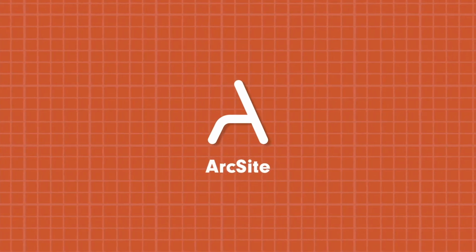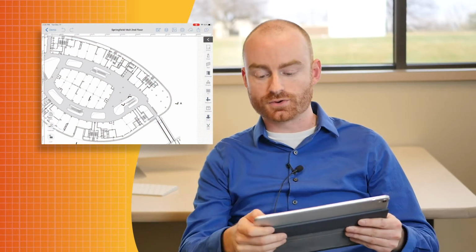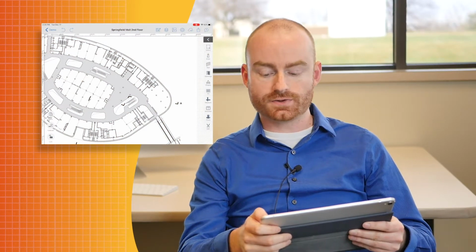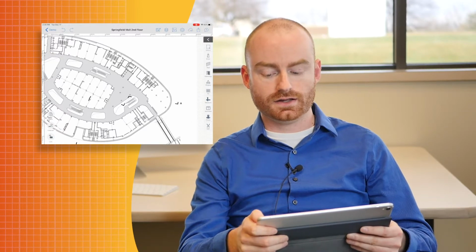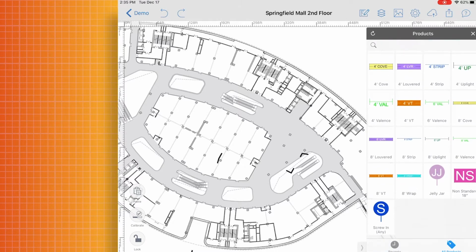With ArcSite, once you have your PDF imported and calibrated, what you're going to do is select whatever you're auditing from the products menu on the right. That's going to be above the select bar on the right side toolbar. Once you have that menu open, you're going to select the object that you are auditing.